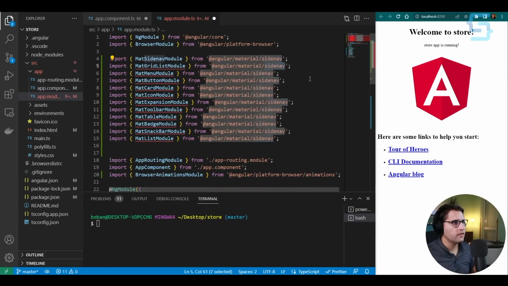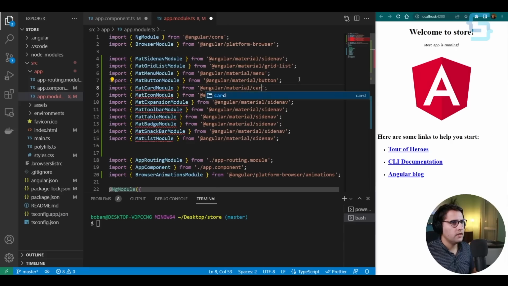So for the grid list, it's going to be from grid list. From menu is going to be from menu. Button is going to be Angular material button. Cart is going to be from cart. Card actually. Icon, Angular material icon.